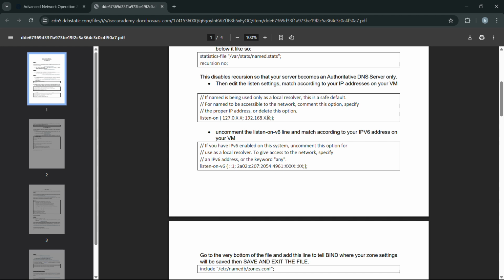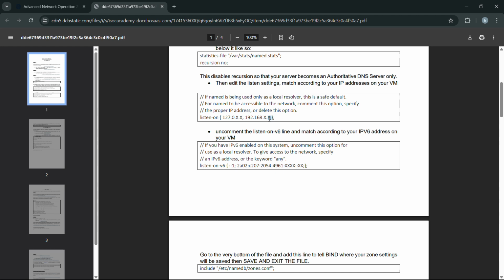Replace XX with your IP address. If you have 192.168.1.5, you have to replace this first X with 1 and this X with 5. So if you have 192.168.0.5, you have to replace this first X with 0 and this second X with 5, okay.